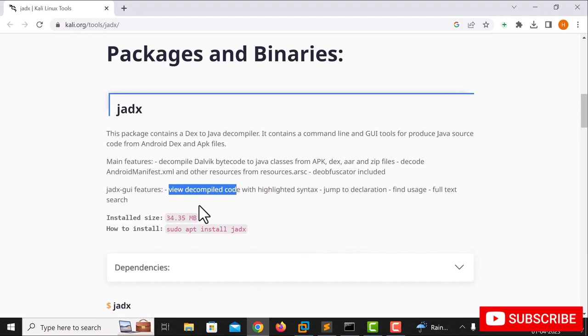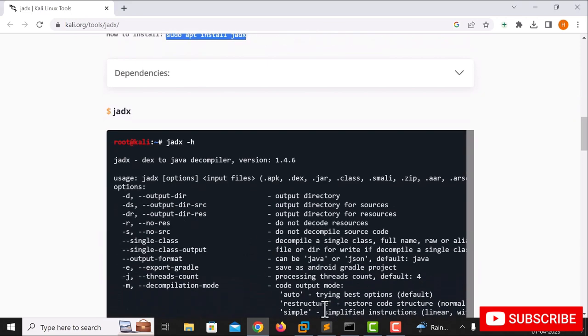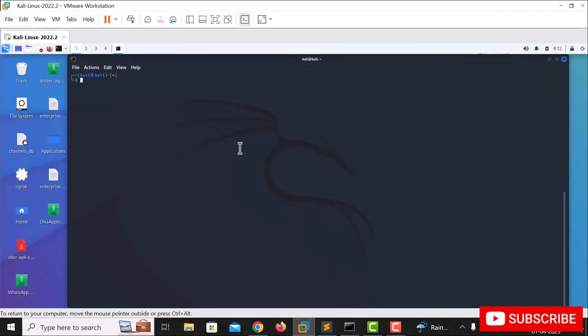Okay, so let's see how we can install it. Here is the command for Kali Linux: sudo apt-get install jadx. I already installed it, so you just have to install it like that. sudo apt-get install jadx. I will not install it now, but this is how you can install the JADX tool. After that, how to use this tool. But before that, this is how we install it in Kali Linux.